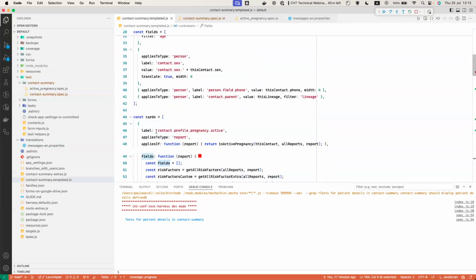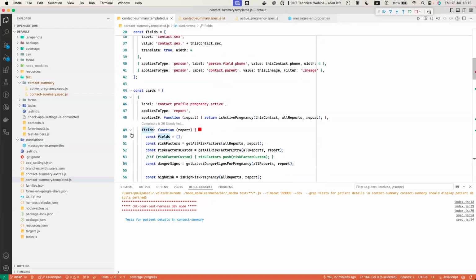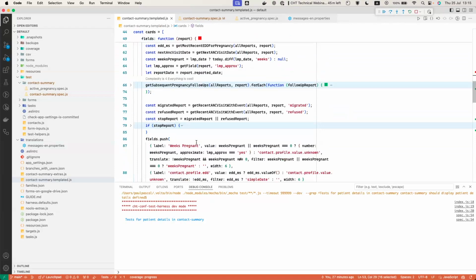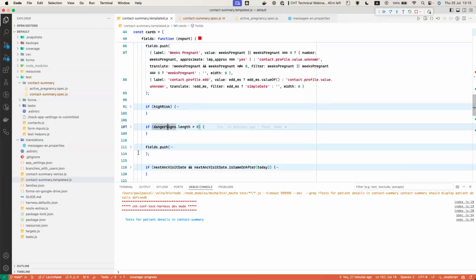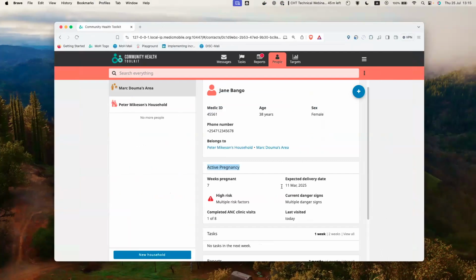We can see it here where we defined it, the pregnancy active card with the different fields that have been added here: high risk, danger signs, and all of the other fields displayed here. So we have 6 fields in this card that needed to be displayed, and it should be well calculated and should display the adequate data.